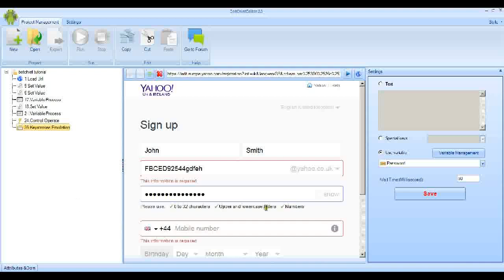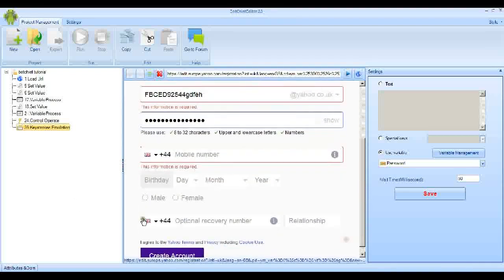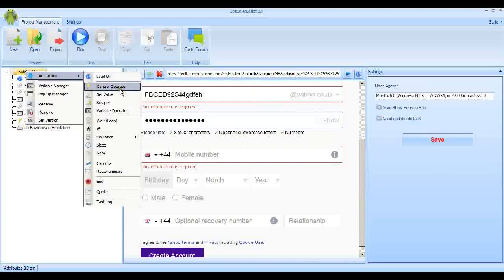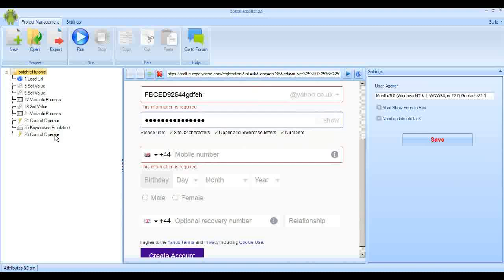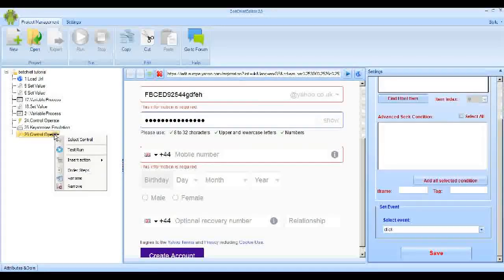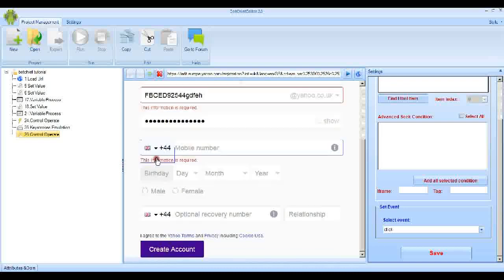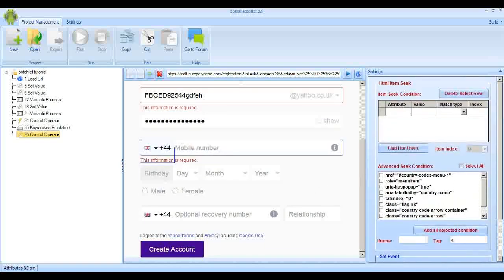bot, just to show you what happens there. So we've got another box here. So if we add an action, let's say control operate, and now we click on it and we say select control, and here's control. Now remember, after clicking control we click find HTML item.